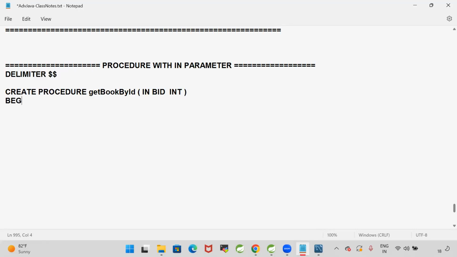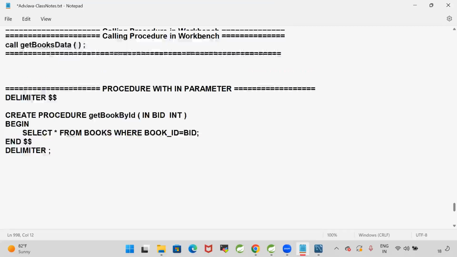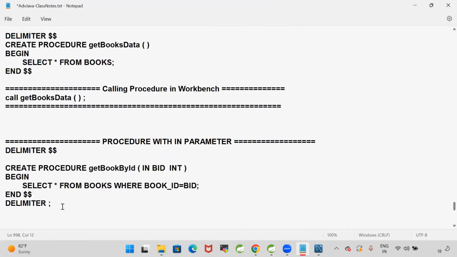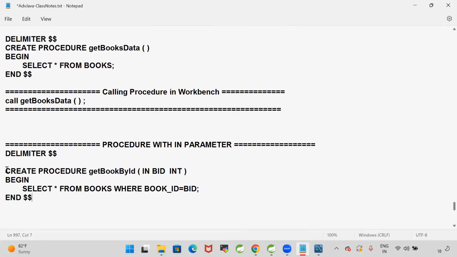Then write the business logic. Begin. Select star from books where book underscore ID is equal to BID. So whatever input parameter we are passing for the procedure, that input parameter we need to give to that query. That's it. Okay. Create procedure, get book by ID.